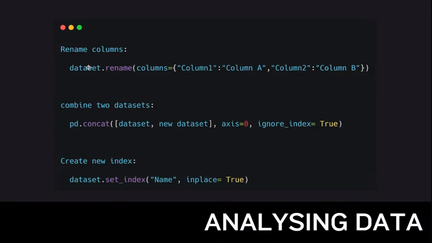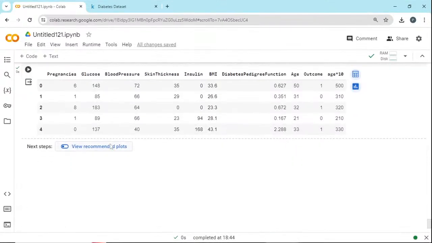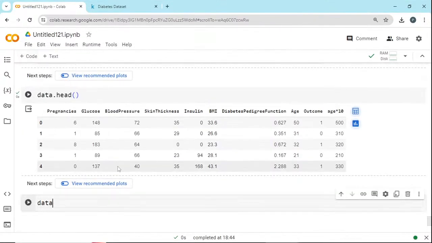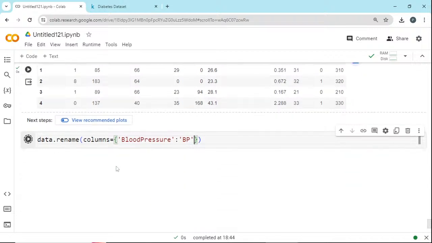So we'll see how to rename a column. If you want to rename a column, you have to use dot rename and you can pass columns equal to a dictionary with the old column name colon new column name. Let us go with something like this. If I want to use rename and rename columns, I want to rename this blood pressure into BP, so I can do that. If I want to do multiple things, I can separate them with a comma and do that.